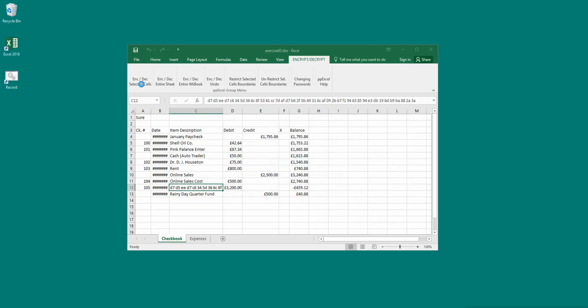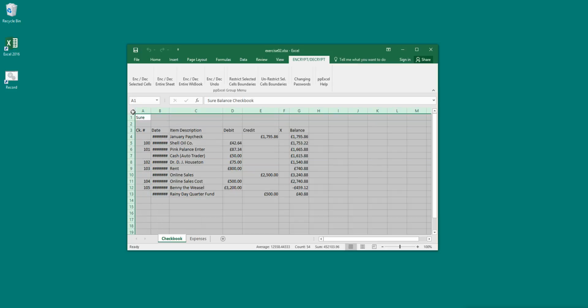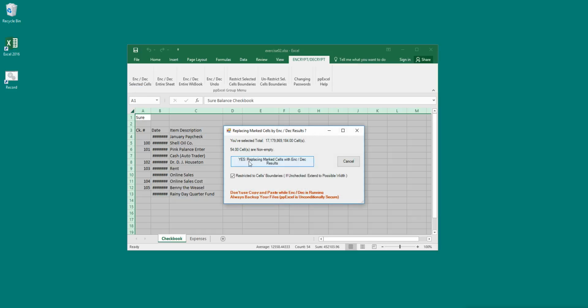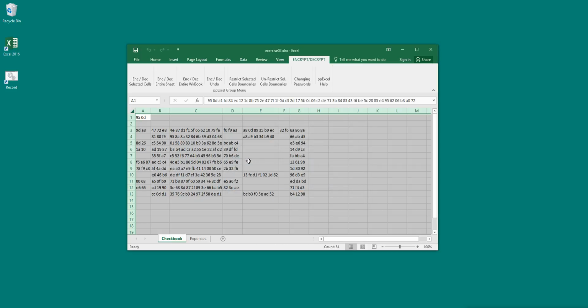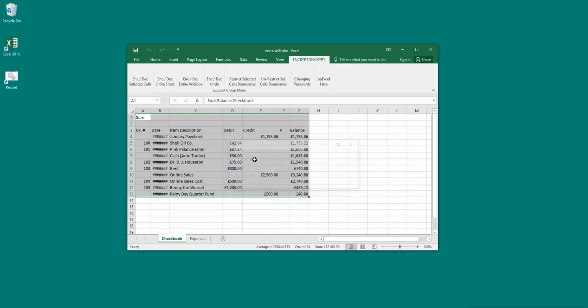Next, let's mark the entire table and encrypt it. You can mark the entire Excel table or sheet by pressing the triangle symbol from the top left-hand corner, by pressing the Encrypt/Decrypt Selected Cells button and answer yes to the pop-up window, the table is encrypted. To decrypt the table, just press the Encrypt/Decrypt Entire Sheet button again, and answer yes to the pop-up window to replace the marked cells with decryption results.